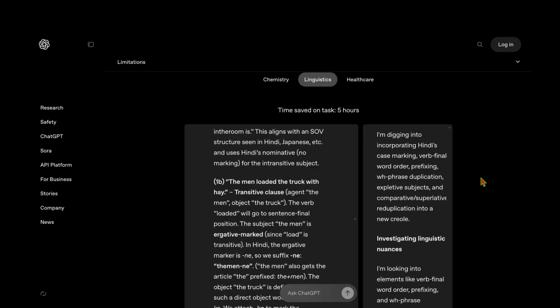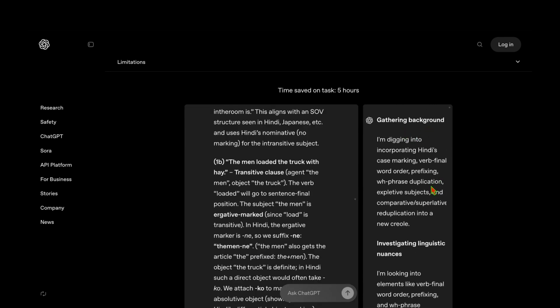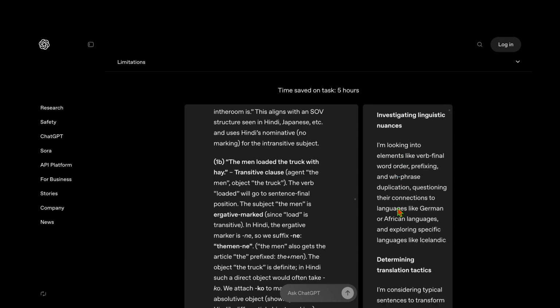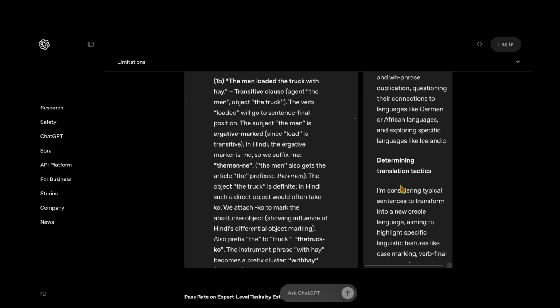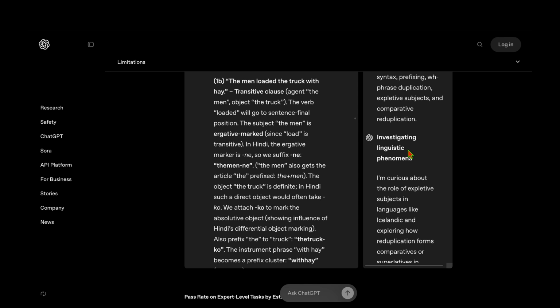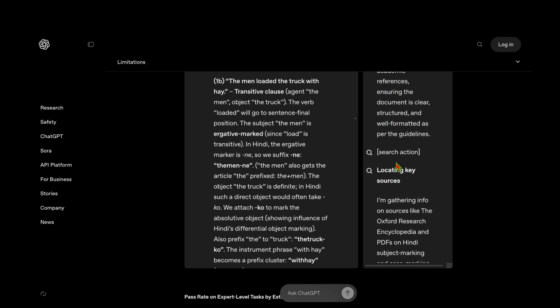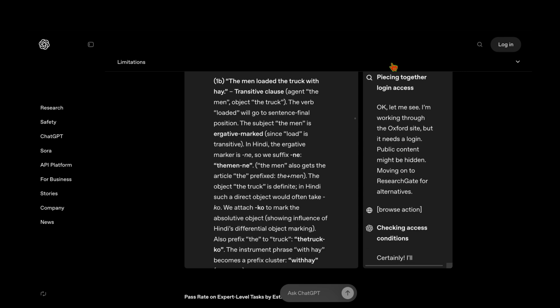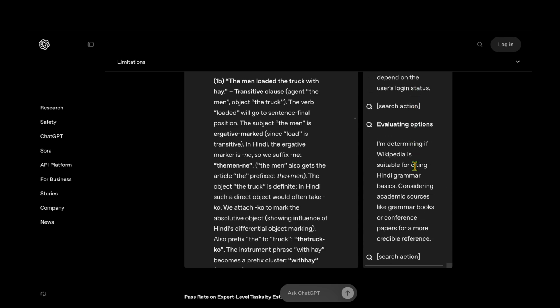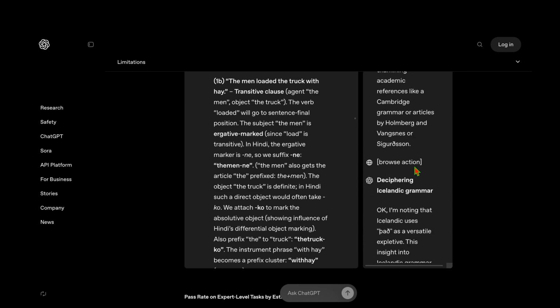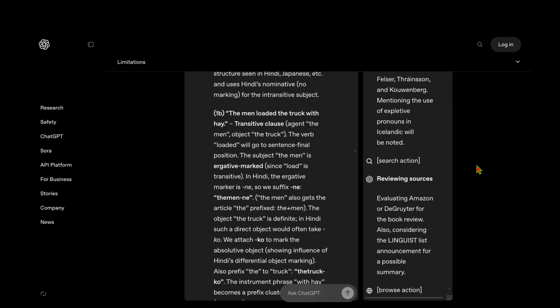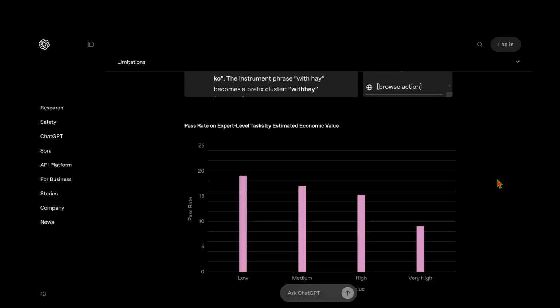So to solve this problem, all that it's doing is gathering the background and investigating linguistic nuances. It's determining translation tactics, investigating linguistic phenomena, adjusting citation styles, and searching. It's browsing the web, piecing together login access, checking access conditions, evaluating options. So we can see how many tools it uses in order to come up with the response.